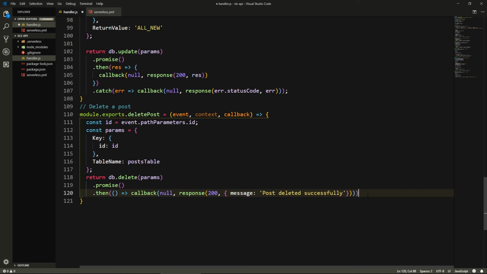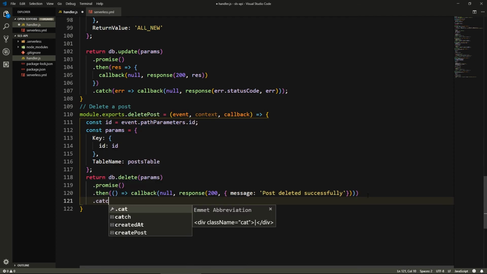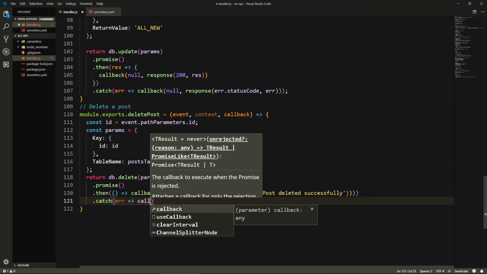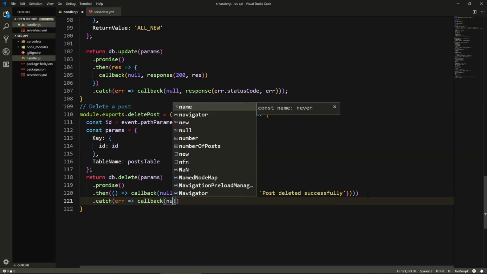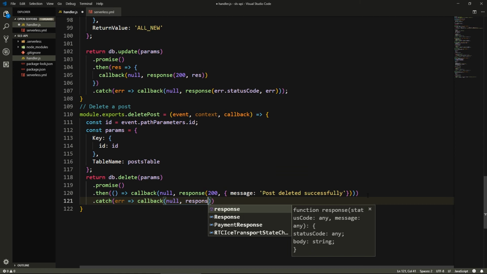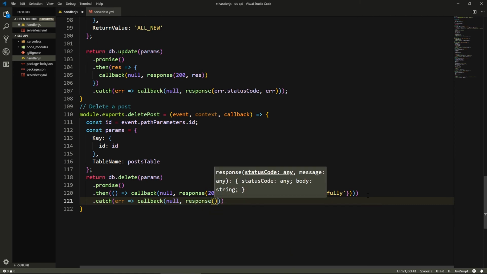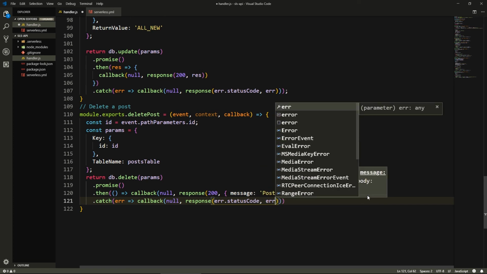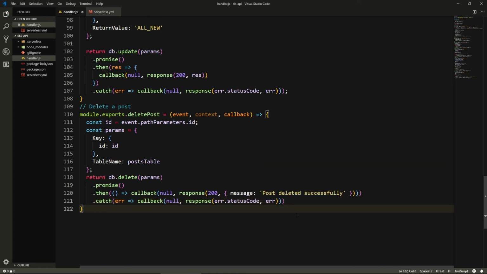Then .catch error, we call back null and a response of the error.statusCode, and the data will be the error itself. And we are done, I think.